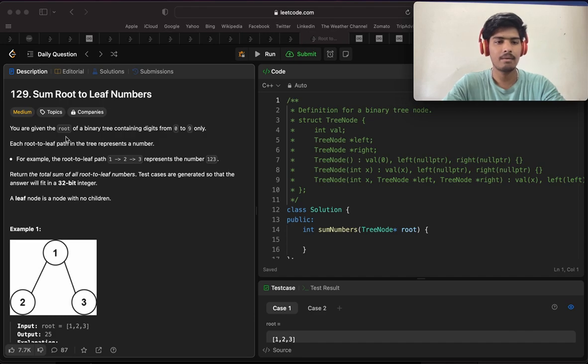The problem is saying that we are given the root of a binary tree containing digits from 0 to 9 only. Each root-to-leaf path in the tree represents a number. For example, the root-to-leaf path 1 -> 2 -> 3 represents the number 123. Return the total sum of all root-to-leaf numbers.